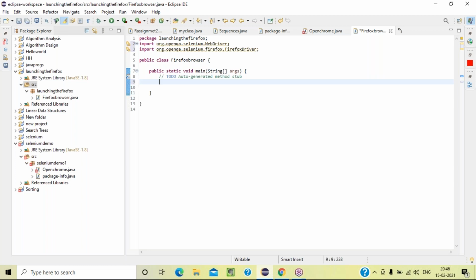Import org.openqa.selenium.WebDriver, for WebDriver we are calling this one. For the Gecko driver, we are calling this one. Import org.openqa.selenium.firefox.FirefoxDriver. And suddenly, if anyone asks to launch the Firefox, you need to import these two things. Okay.